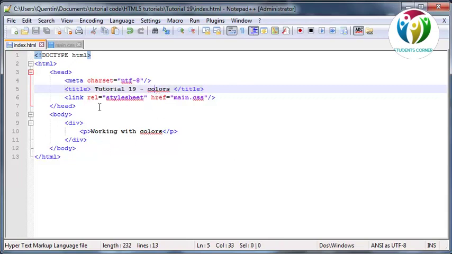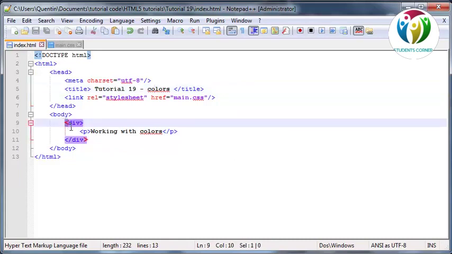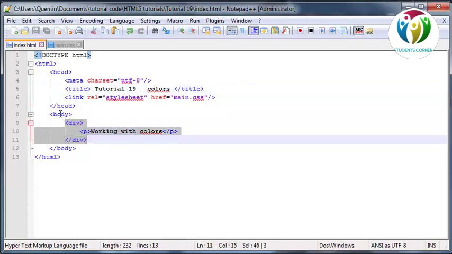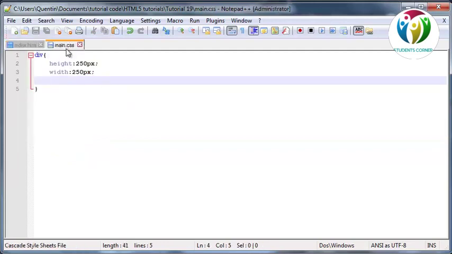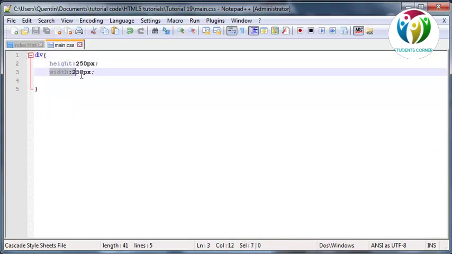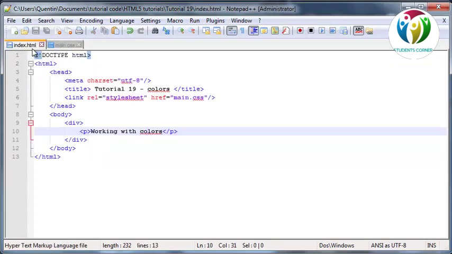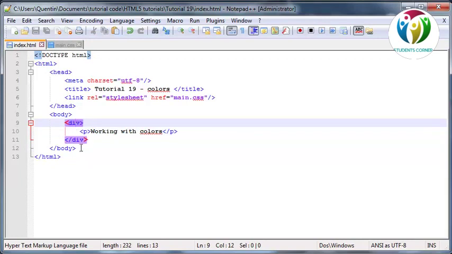Okay, so before we get started I just want to explain that I do have a div tag in my body, and inside that div tag I have a paragraph tag that just says working with colors. And if I go over to my CSS file, then I've already styled my div elements to have a height of 250 pixels and a width of 250 pixels. Now the only reason I did that was so that we'd actually have a big block that's going to show color whenever I change background colors of my div.